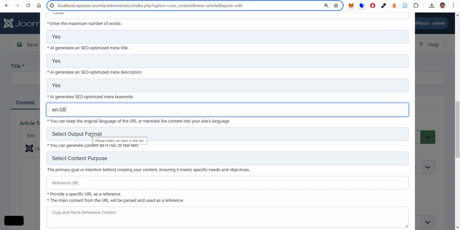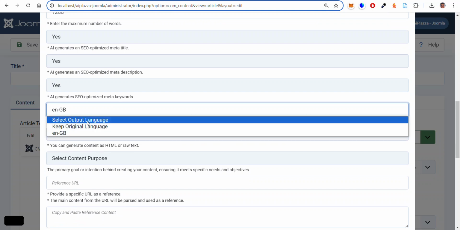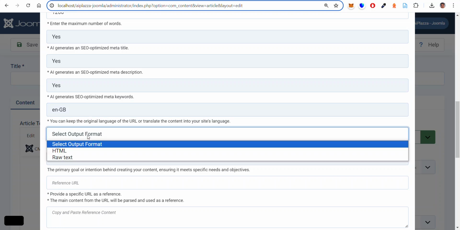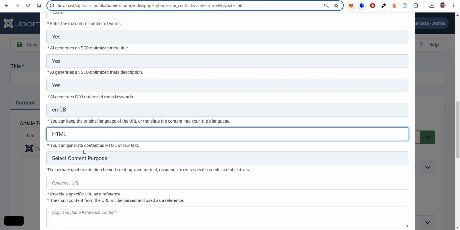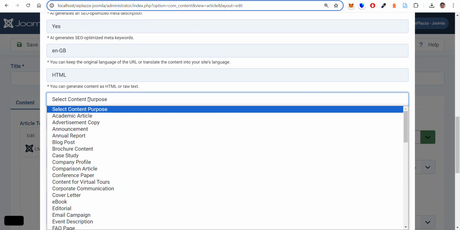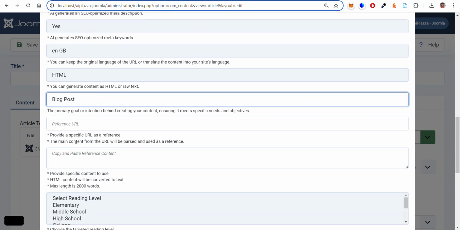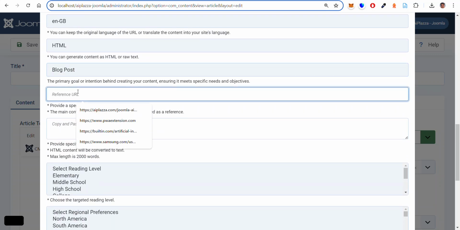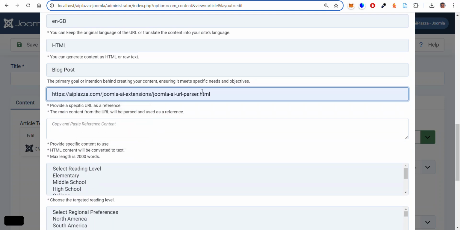If your website is in another language, then the language will be visible here and you can select it. Output format, I want HTML. And the content purpose is a blog post for me. You can enter a URL right here. The AI will go visit this URL and get some information. At the moment, I don't need it.